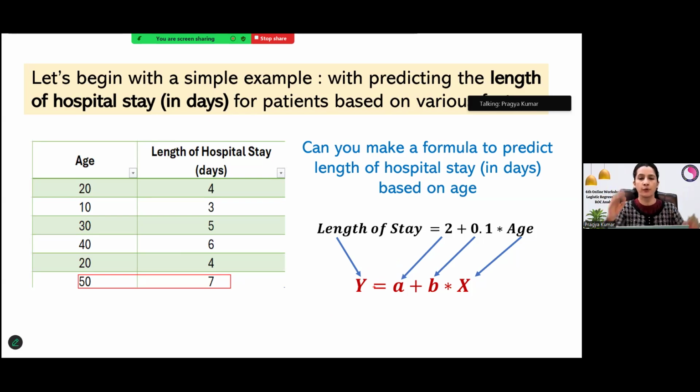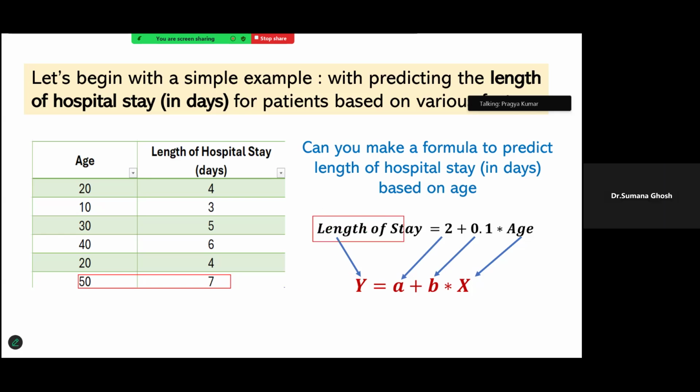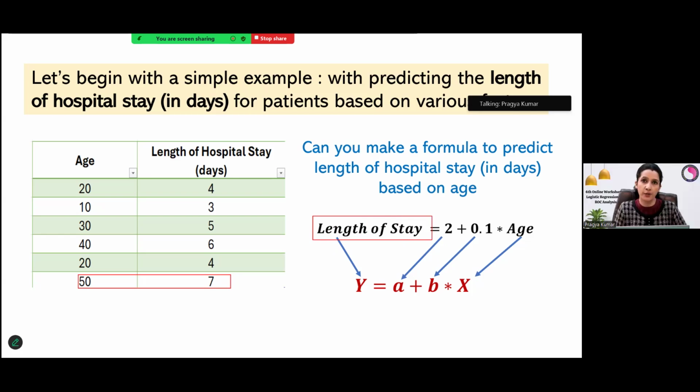So you all know that this logistic regression, what we are doing today, the background is from linear regression, because in linear regression we want to make predictions where the dependent variable is continuous in nature. So here the dependent variable, y, is the length of hospital stay. And since length of stay we are measuring in days, that is a continuous variable.